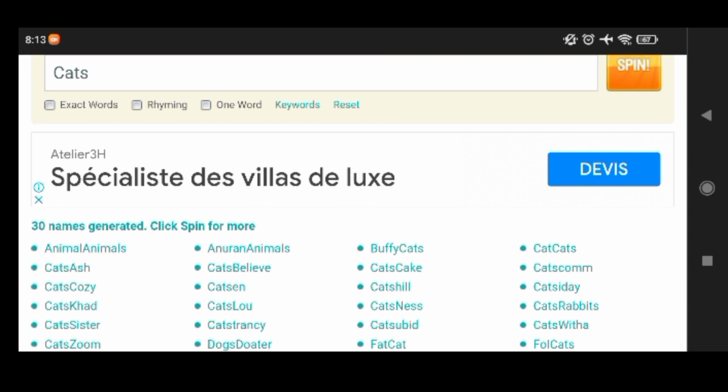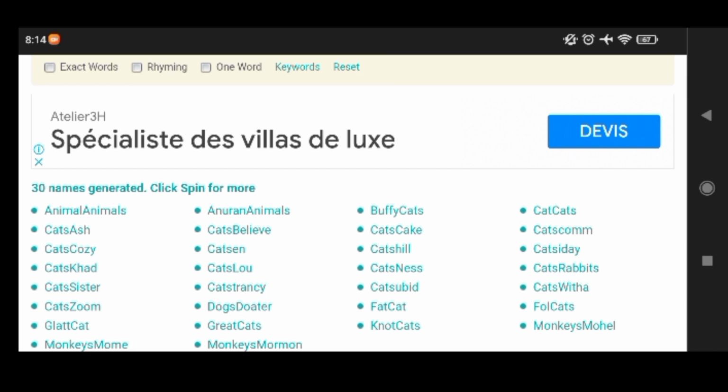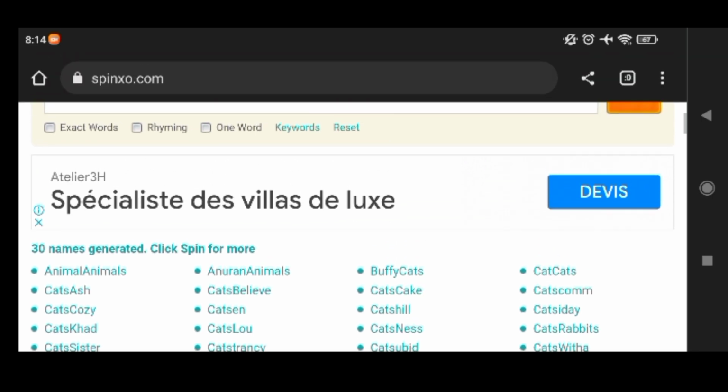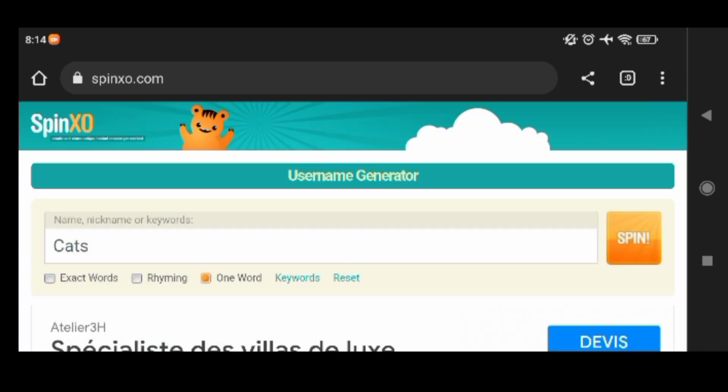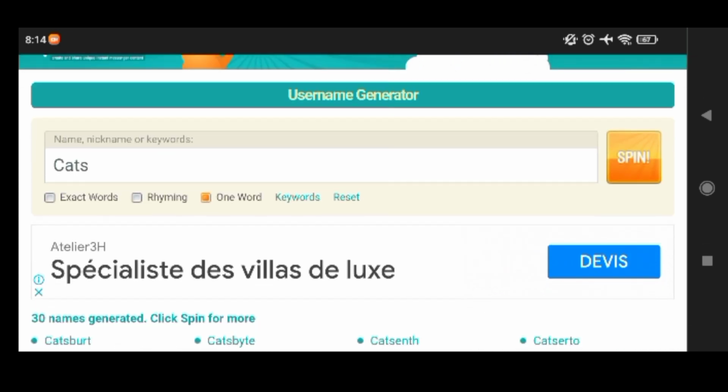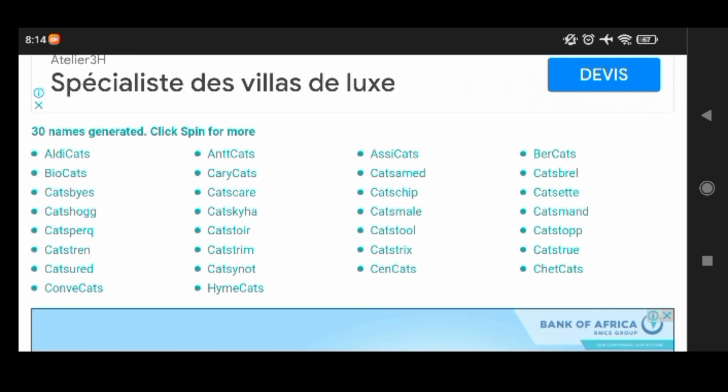Here 30 names generated, click spin for more. Look at this, beefy cats, cake. Look, you have 30 names generated. If you want one word, click here and make spin. Here, cat scare and cats.